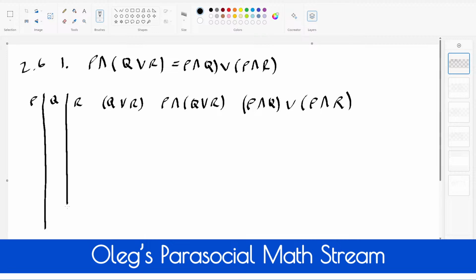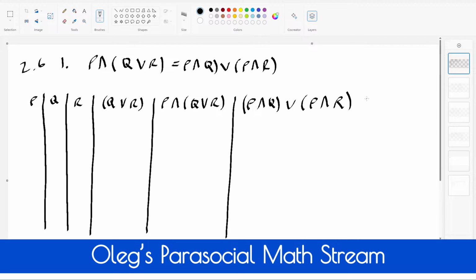Okay, let's remember there are 3 variables. Our n is 3. 2 to the power of n gives us the number of possible variations. So it's 8. 2 to the power of 3 is 8. So then that's what we're going to do.